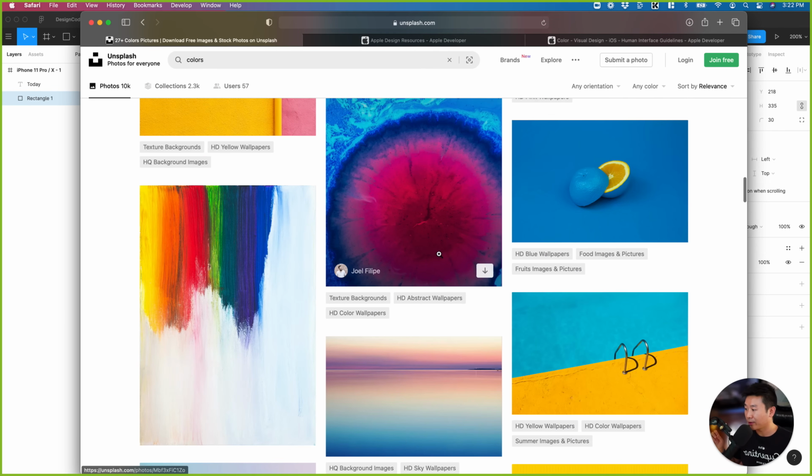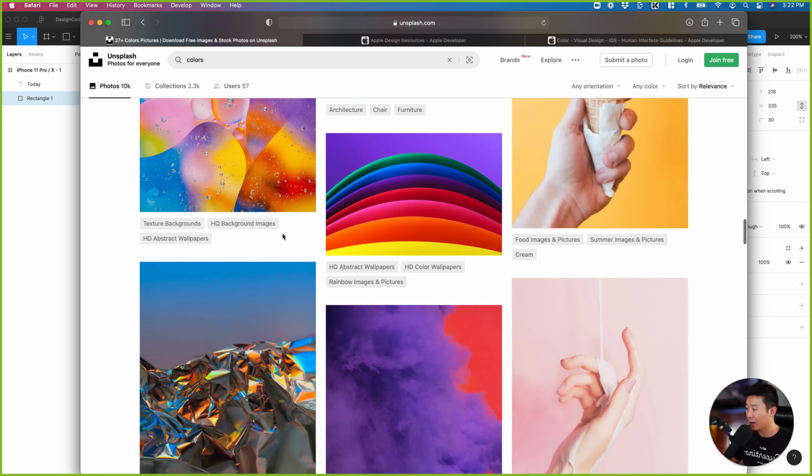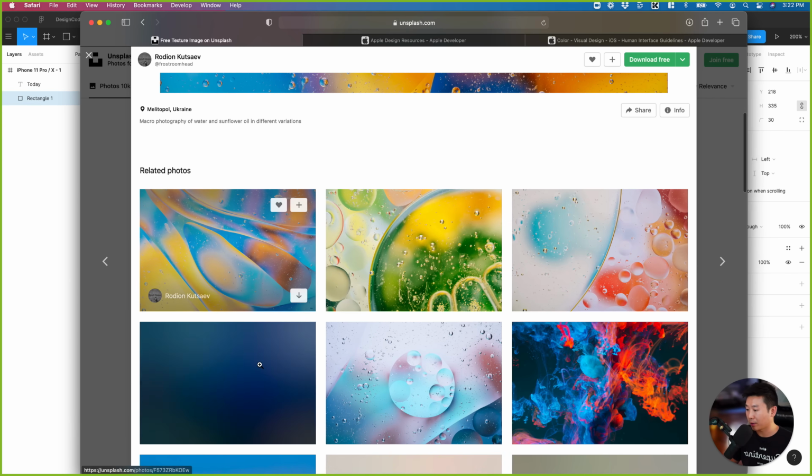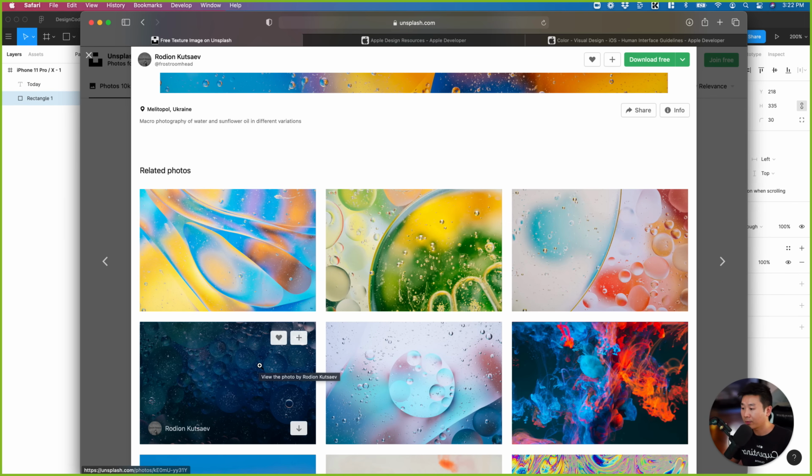So you're gonna see really cool backgrounds. The one that I really like is this one. It's a macro library, macro photography.